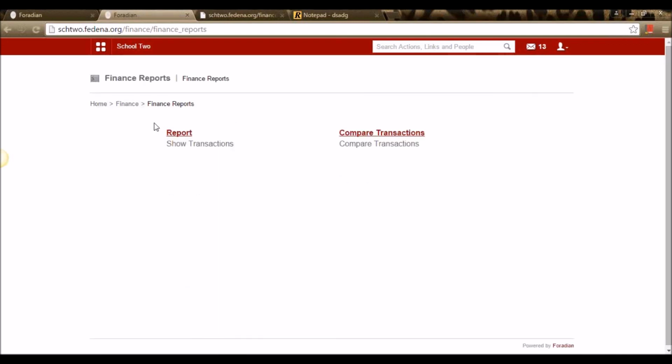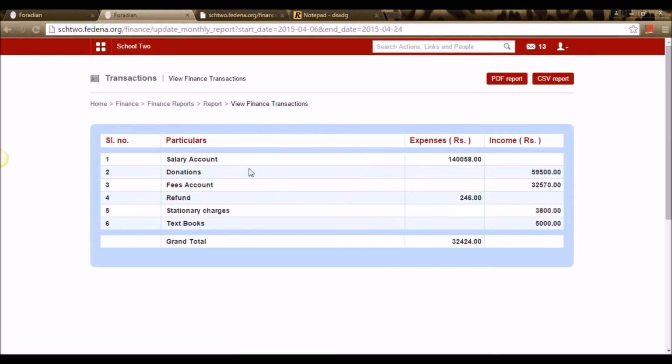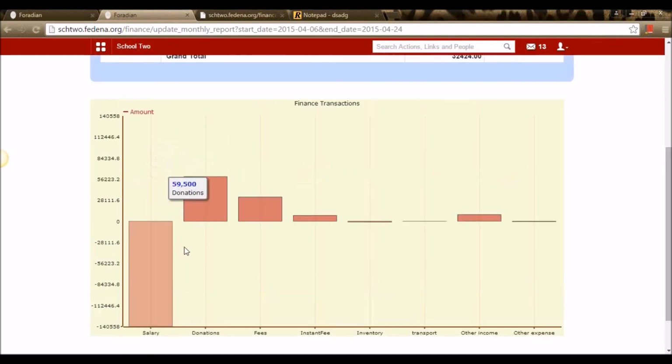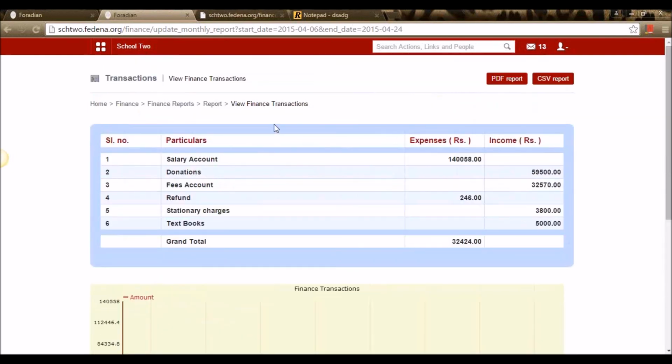Let's go for the finance reports. We have a report to show the transactions. Right here we need to select the start date, and the end date, and we can ask for display reports. It just shows the report of financial transactions that have been made in the period of time, and it shows the graph. It shows the salary expense that we have made and the incomes that have been there for the institutions. Right here as fee, as instant fee, as inventory, in transport and other incomes.